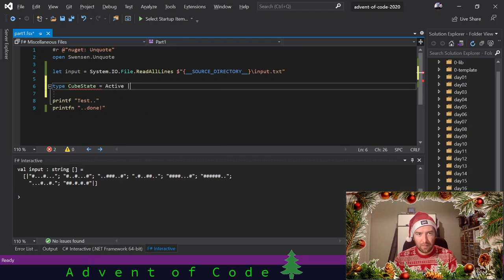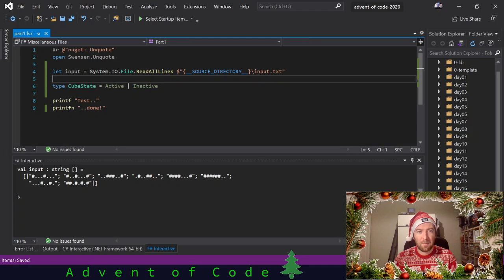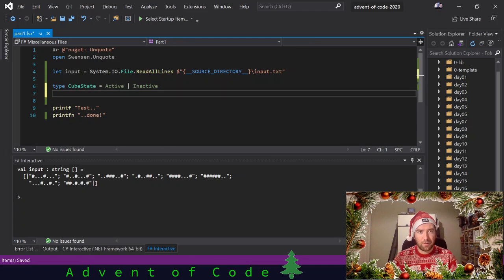You can leave the first pipe if you're defining a union type, and then it reads like a literal OR. So cube state is active or inactive. I like that. Let's write a parser real quick. Does it make sense? Yep, makes sense.